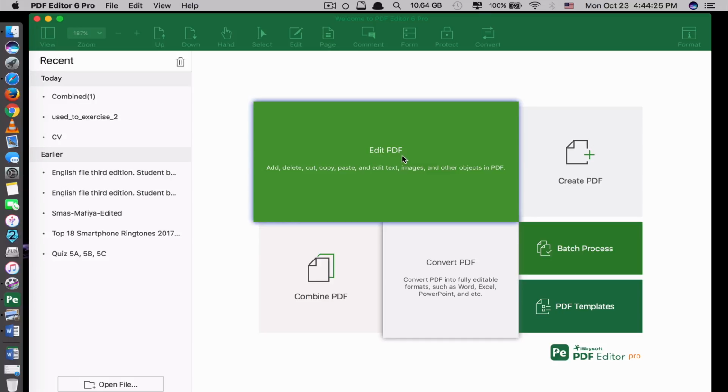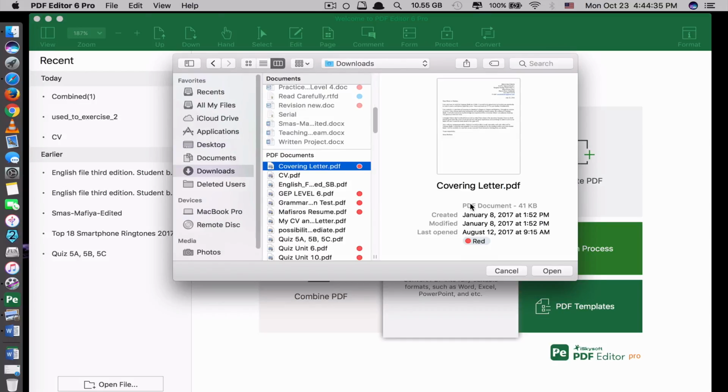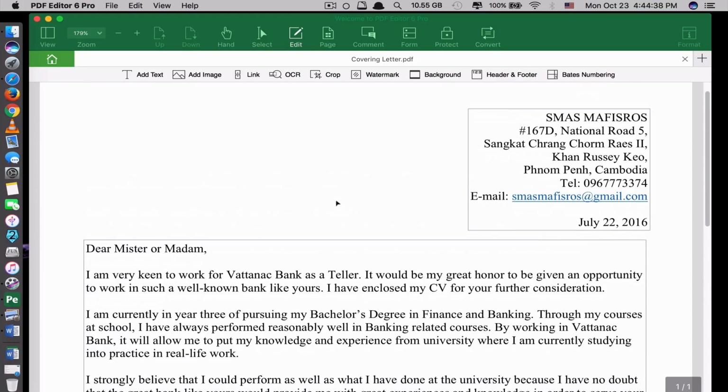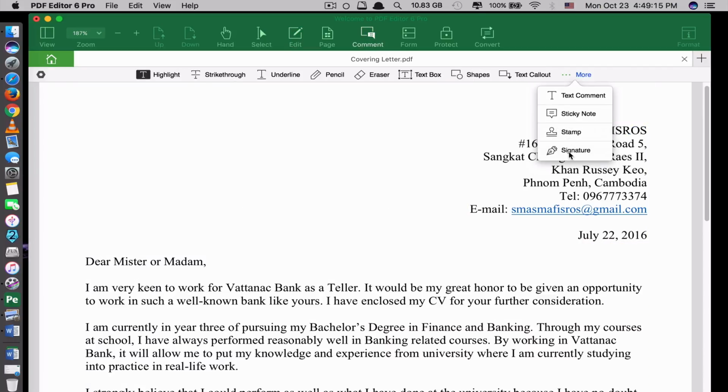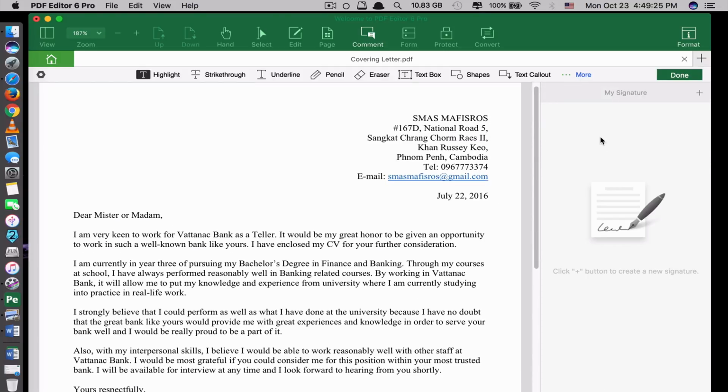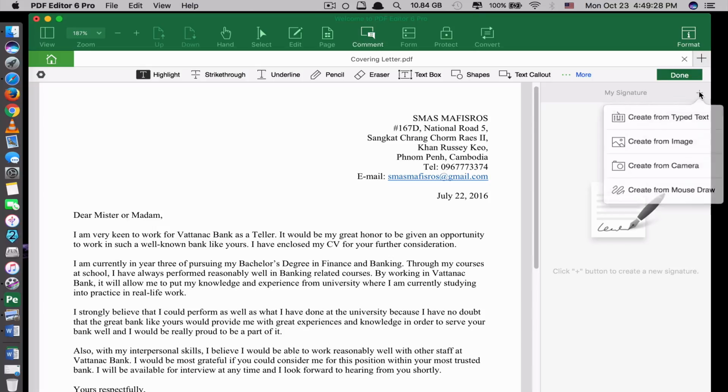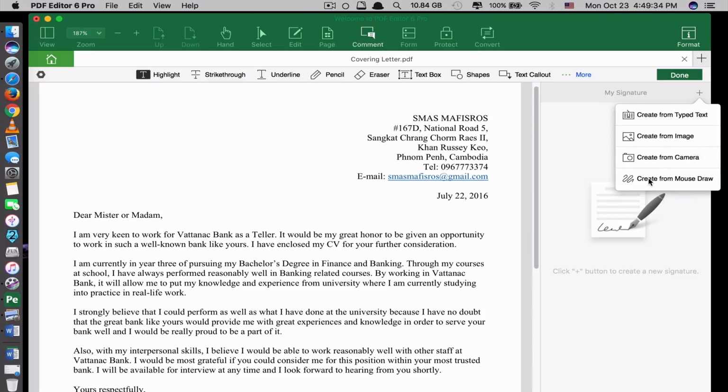You can also add a signature into it. Let's say I have this and I want to add a signature. To add a signature, you click on comment and click on more here and see signature or stamp. Let's say I want to add a signature. To add a new signature, you click plus here and you have choices to add a signature by creating from a mouse draw or create from a camera, which means you have a signature already and you want to take a picture of your signature, and then you can create it from an image, or you just type it. Let's say I want to create from mouse draw, click here.